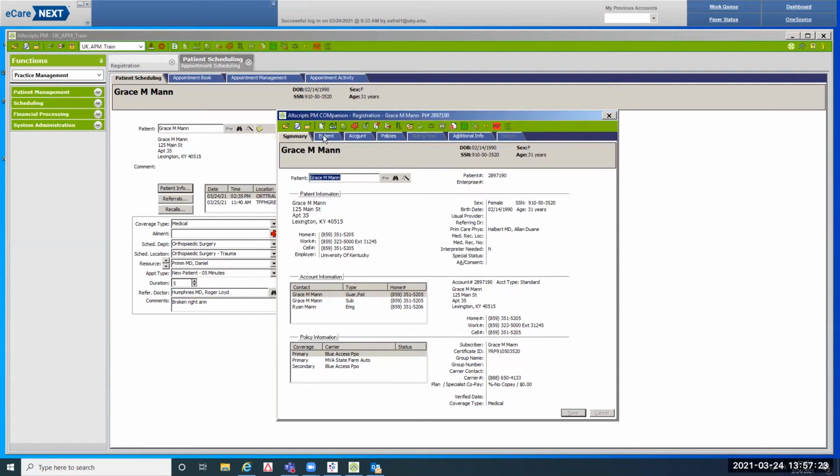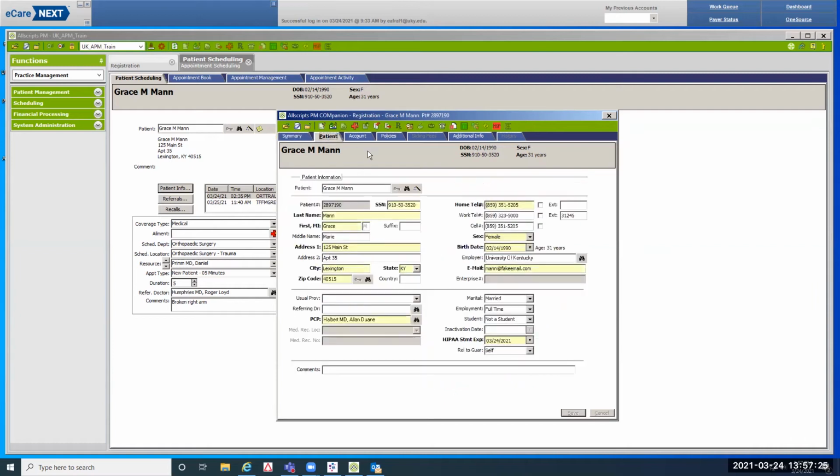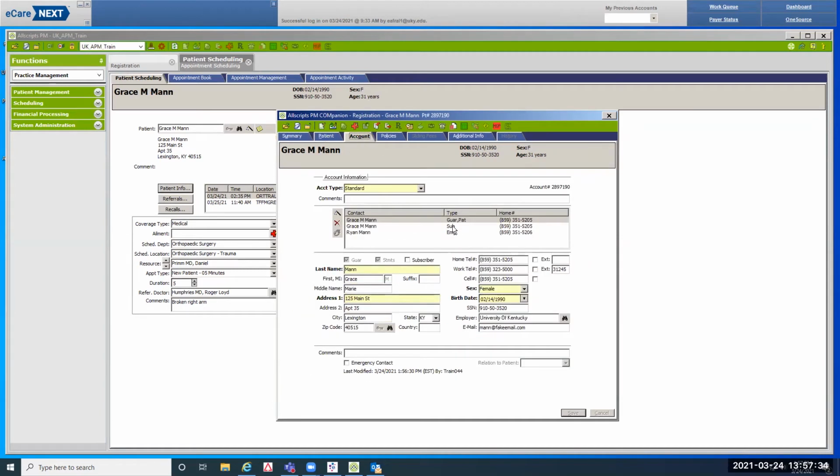I'm going to click on the patient tab, and I'm going to tab through the fields and verify all of the information. I didn't make any changes because nothing had changed. I click on my account tab. I come down here to my subscriber, and I'll look at the Social Security number and make sure that I have the Social Security number in for the subscriber. And then I go up here to the emergency contact, and I verify that the emergency contact's name, phone number, and relationship are correct. Didn't make any changes.